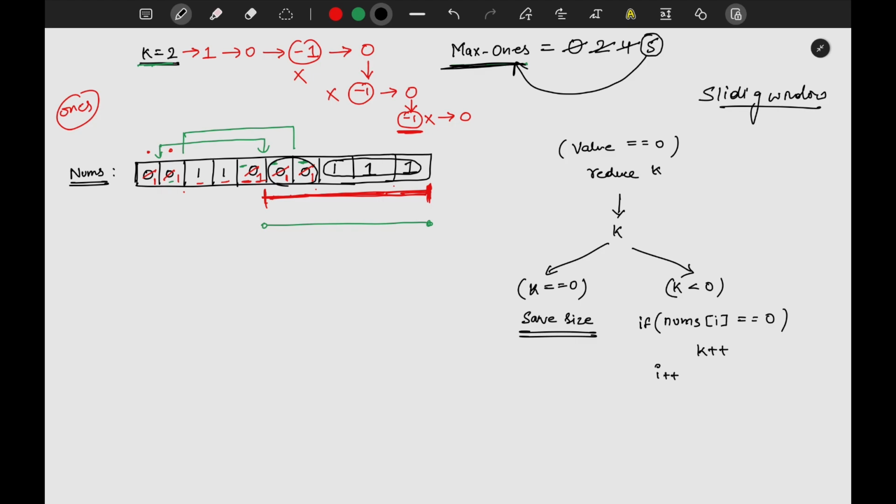Okay. So whatever I have explained, I have shown here using this flow chart kind of. So basically, if the current value is 0, we need to reduce the value of k always, and then we will check the value of k. If it is equal to 0, we will save the size. Basically, we will keep on updating the max ones with the largest value. Okay, if the current value is smaller, we don't need to update.